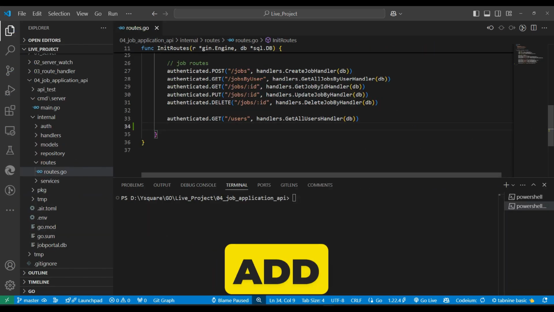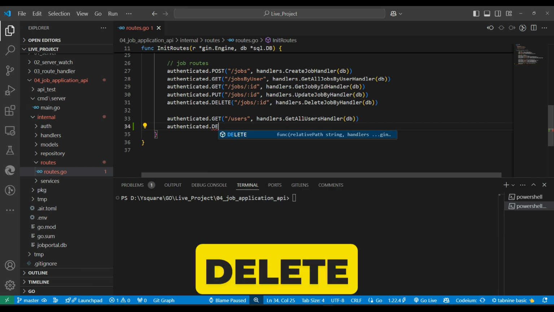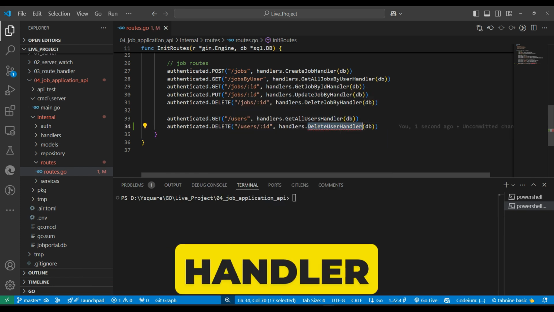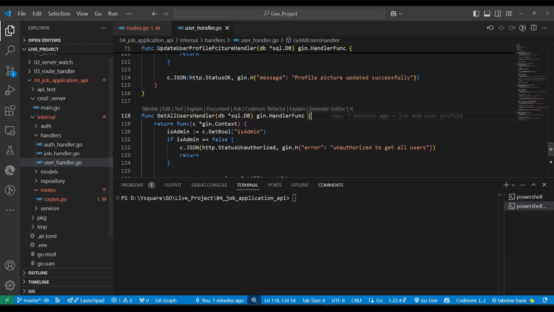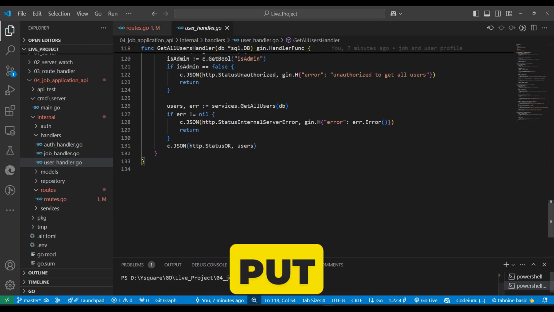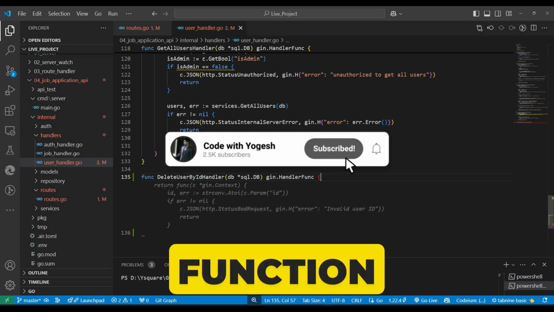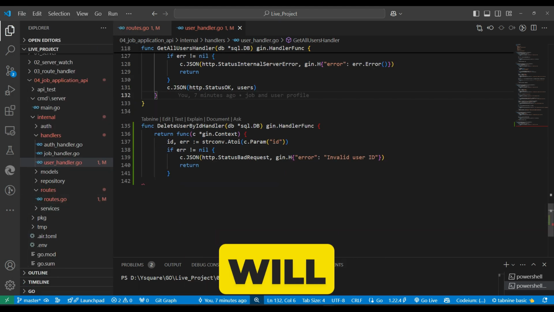First we will add a new endpoint in authentications. That endpoint is delete, and here we'll write the user ID. That is also correct. So we need to make a delete user handler, and we will write it in the user handler. So here we'll write the function delete handler. This is also correct, and let me turn off auto save. We will save it manually.